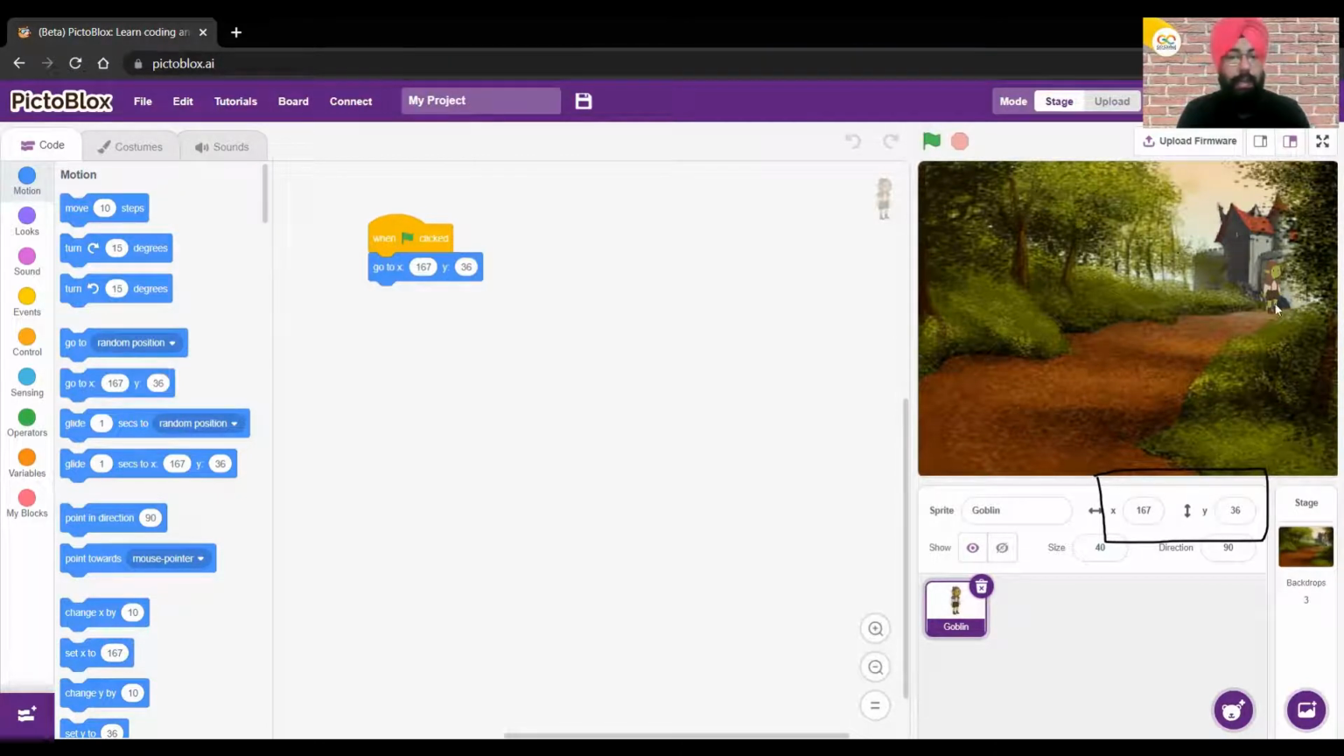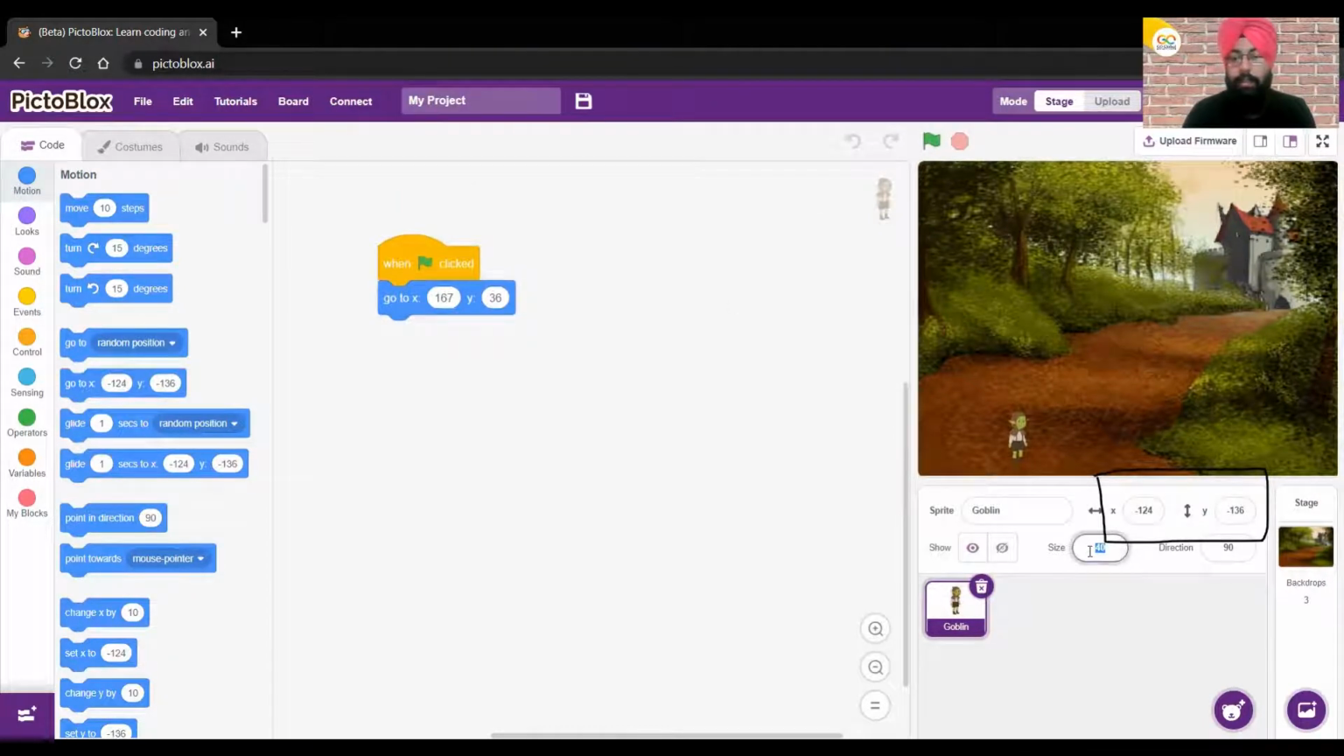Now let's try it. Let me drag it to some other position, click on the green flag, and see if it comes back to its original, or initial, position or not. Let's change it to 50. Yeah. Now let's click on the green flag. Okay, it's working. Our sprite is going back to its initial position. So this will work as our starting point.